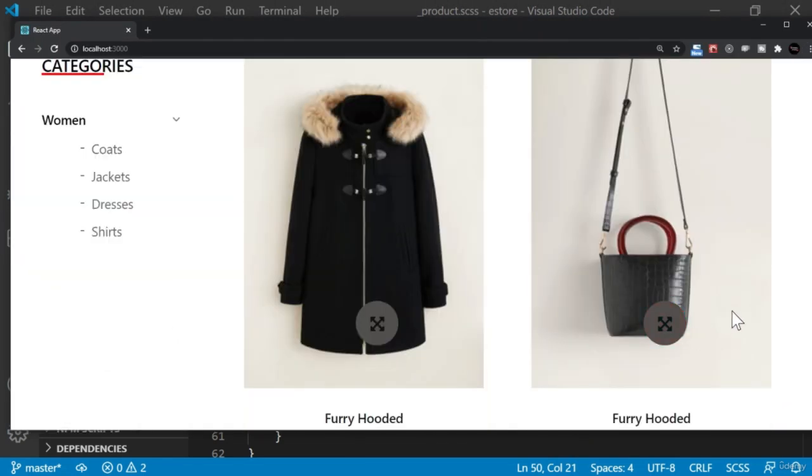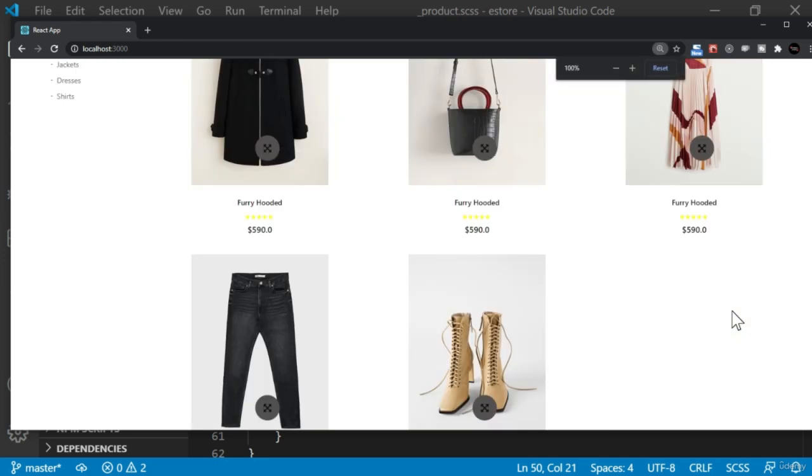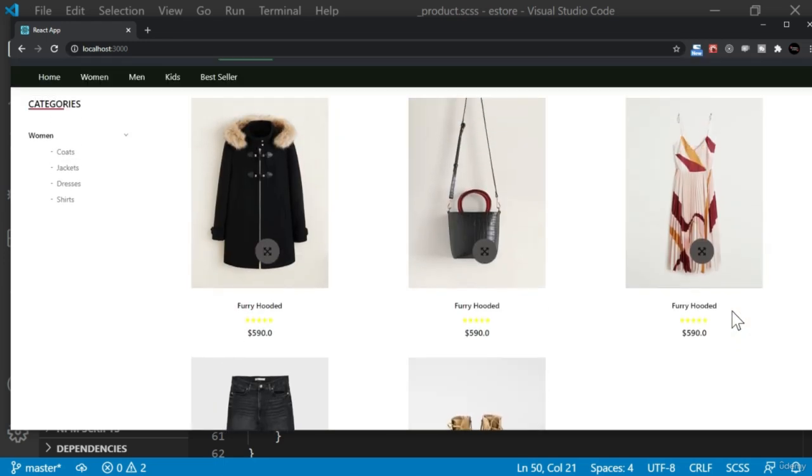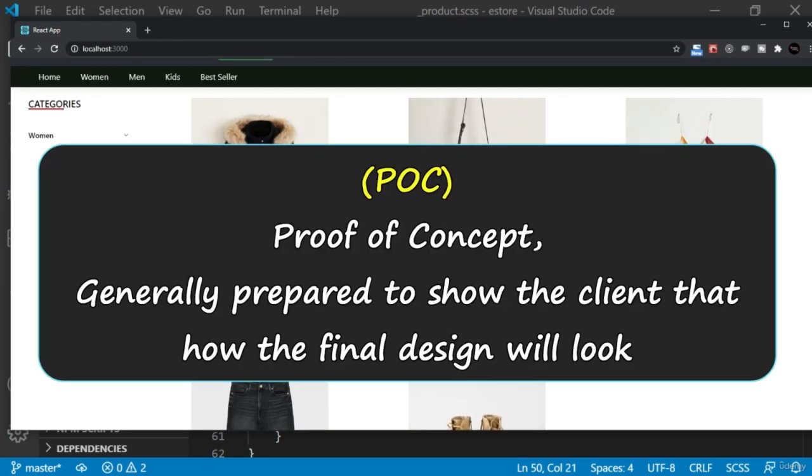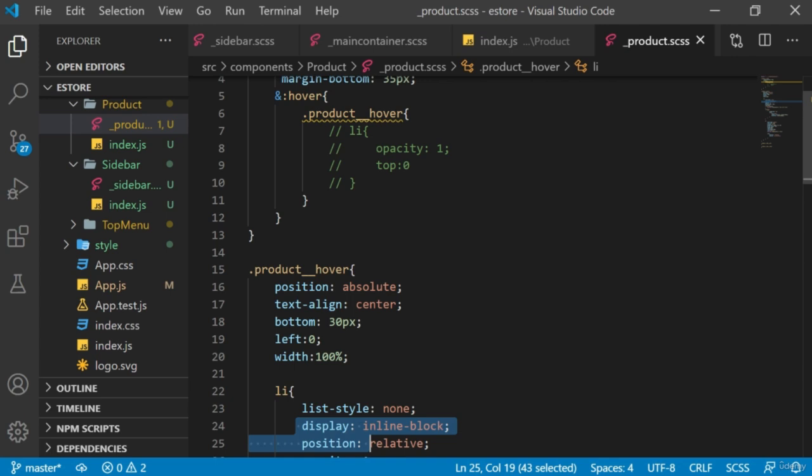So now this interface is designed. This is a kind of POC, a proof of concept, where you can show your client that this is how the design is going to look with fine-tuned CSS.